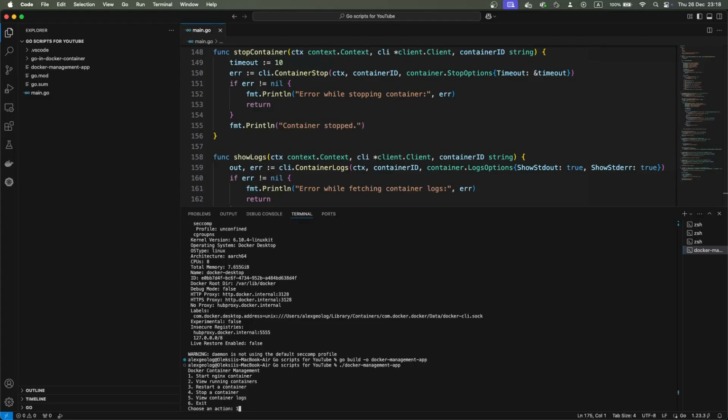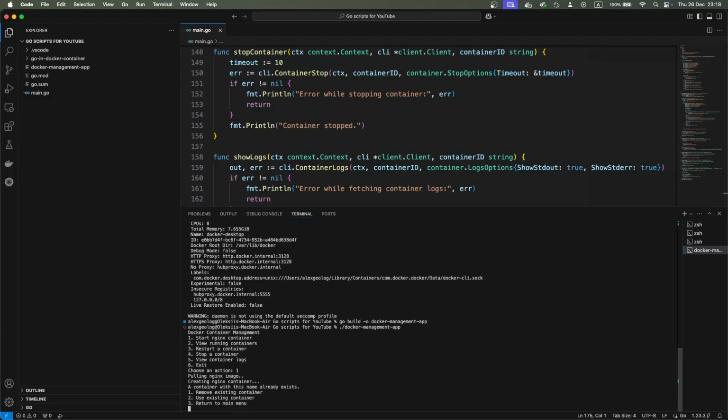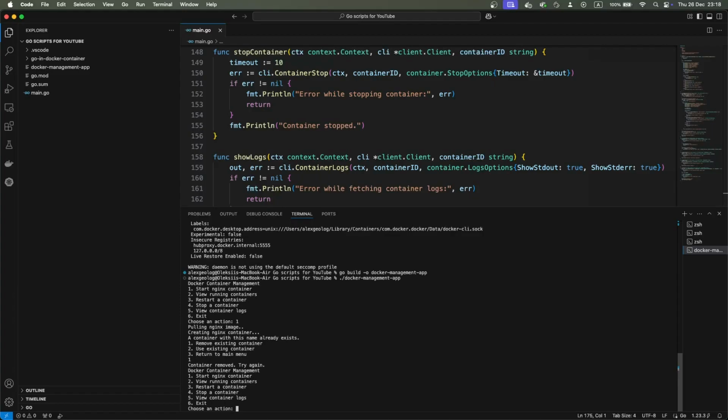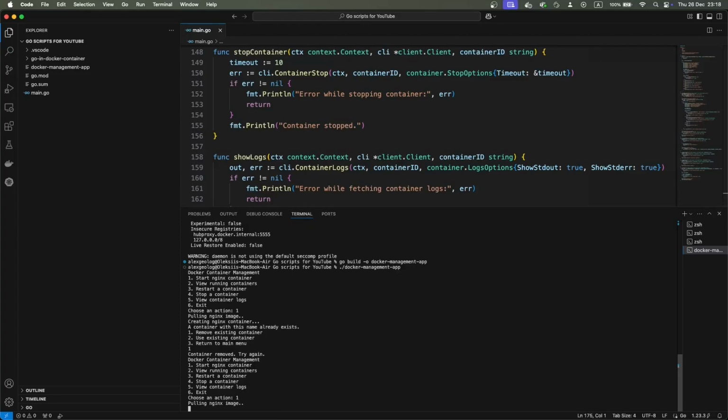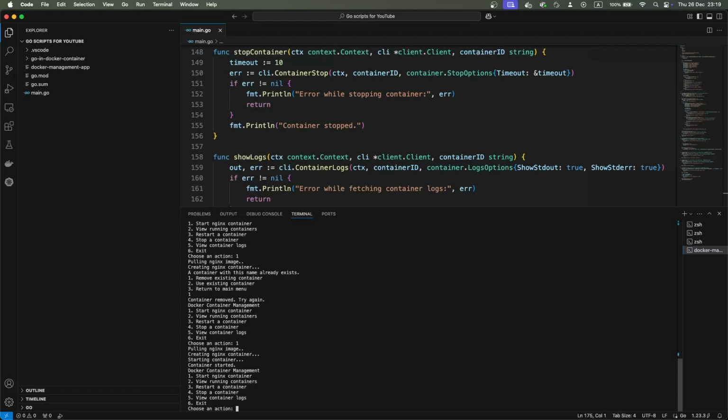Let's check. You can see that a container with this name already exists. Let's choose option 1, remove existing container. Container removed, try again. Let's choose the first option again. Container started. Perfect. Let's choose option 2, view running containers.